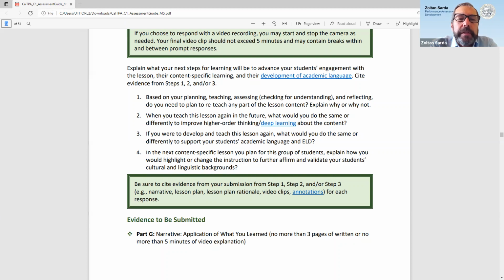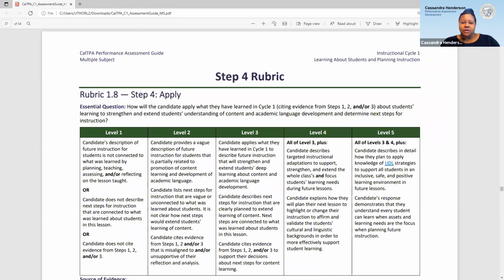Is a single rubric for this part. And someone asked how many candidates choose the video clip. Not very many. Usually they choose the written narrative, but it is nice to offer an option for people who have a strength in a different area. Maybe writing is not as strong and they prefer to answer verbally.